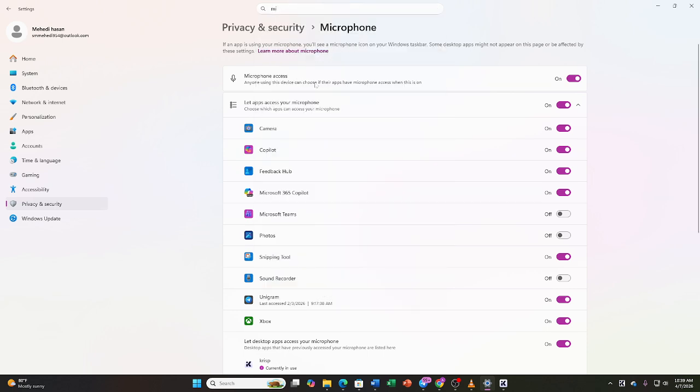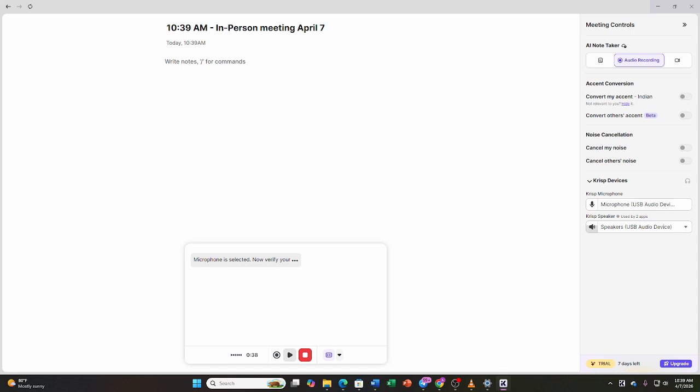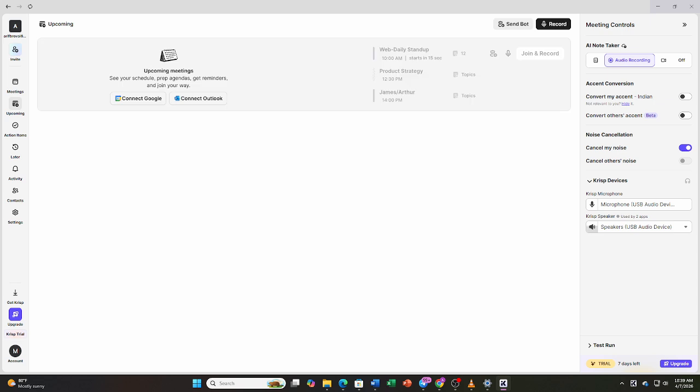If you're using other audio tools, disable them. I mean, conflicts can break audio completely. Also, make sure Krisp has microphone and audio permissions. Without access, it won't work. Finally, update or reinstall Krisp. Yeah, this fixes bugs and corrupted files.